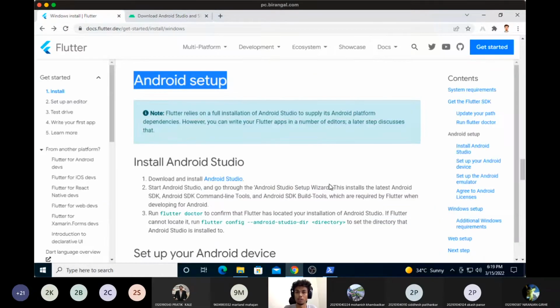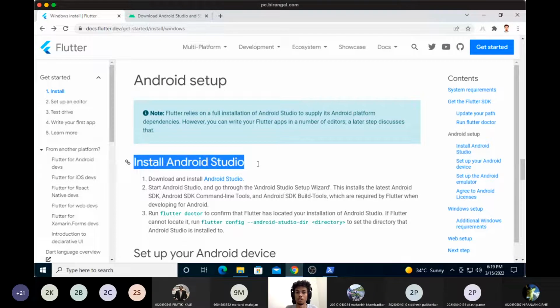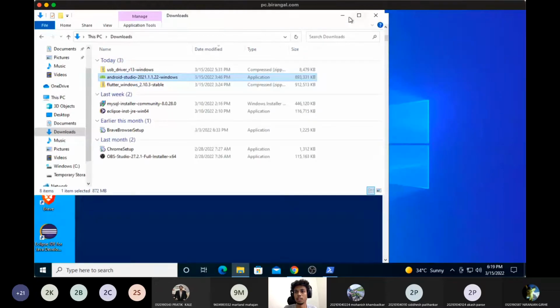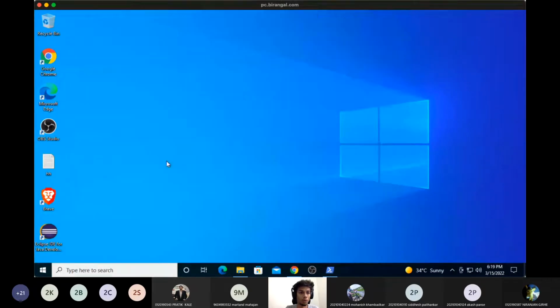So we have done three steps up to now: downloading the zip folder of Flutter, second, setting the path variable, and third, installing Android Studio. Now we need to add some plugins in Android Studio as well, so that we will see. I have downloaded Android Studio already.